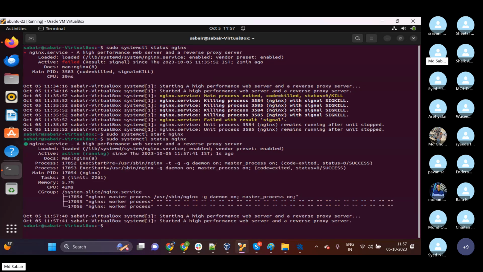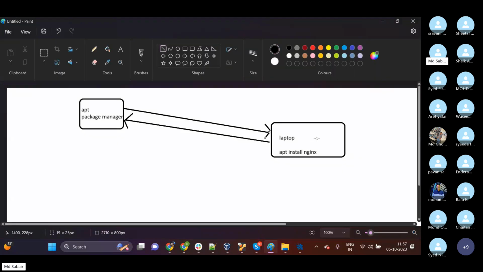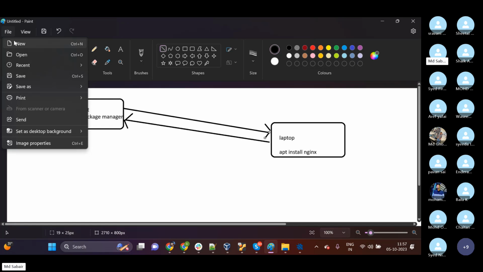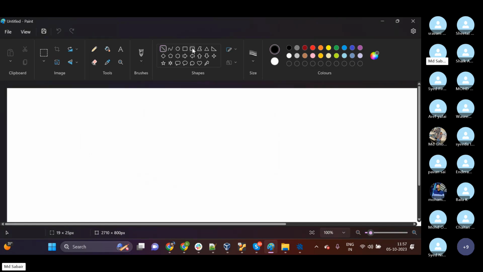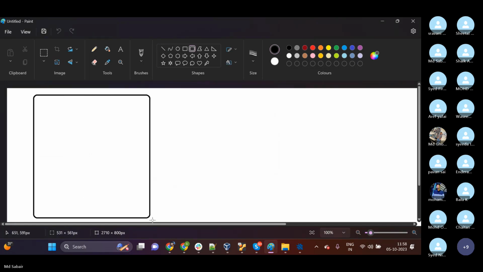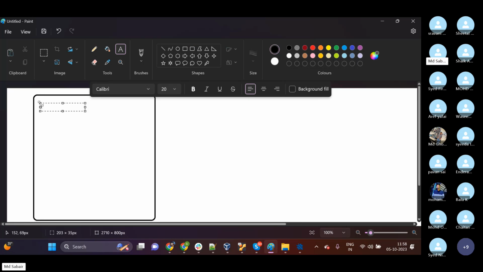If I check the status, yes, this is running. So what will happen is whenever we execute any process in our machine, there will be certain port numbers configured. For example, this is my laptop and I have configured Nginx. This will be configured on port number 80. This is the default port for Nginx.